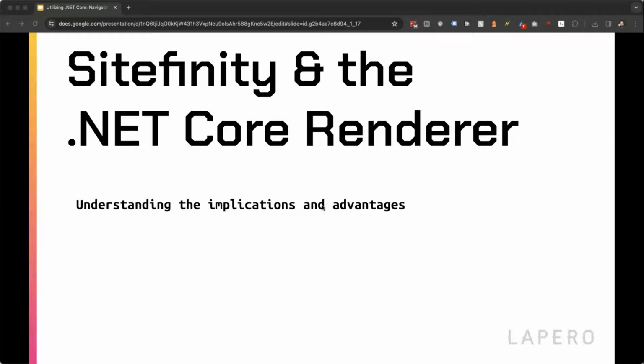But if you do use Sitefinity today, typically from a historical version perspective, if you're on an older version, you may be using web forms or MVC frameworks. So we're going to talk a little bit about the legacy and how we've gotten to where we are today, and a little bit about that architecture.